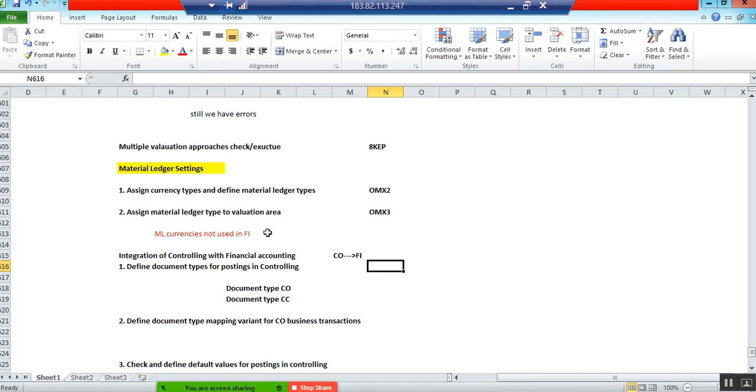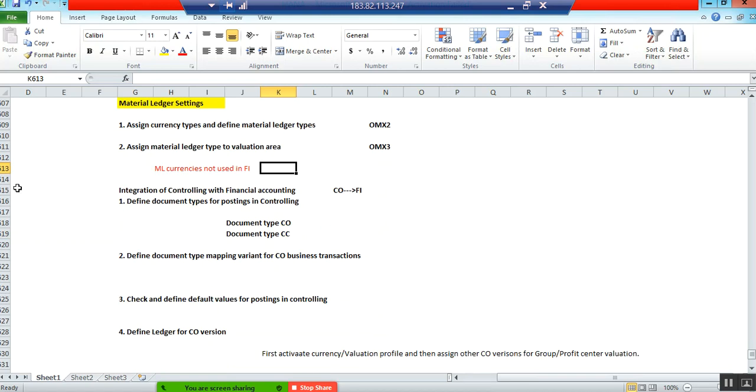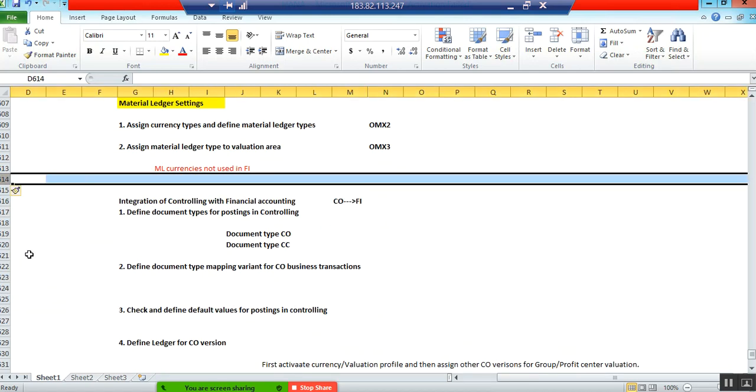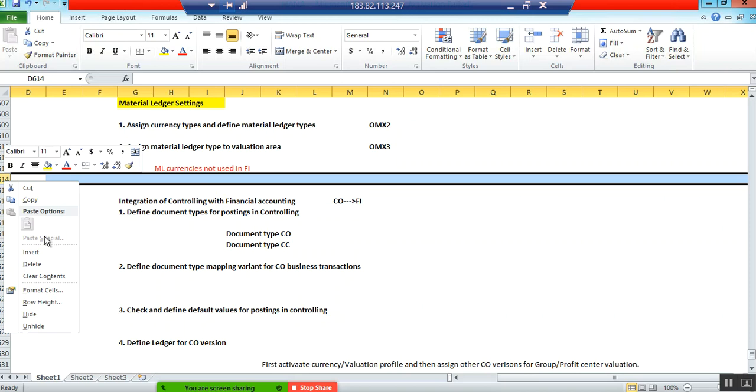Whatever currency types you want to use in material ledger, that is part of currency and valuation profile, that must be available in FI module. That must be used in FI module first, and assigned to your company code. Then only we can use in material ledger.